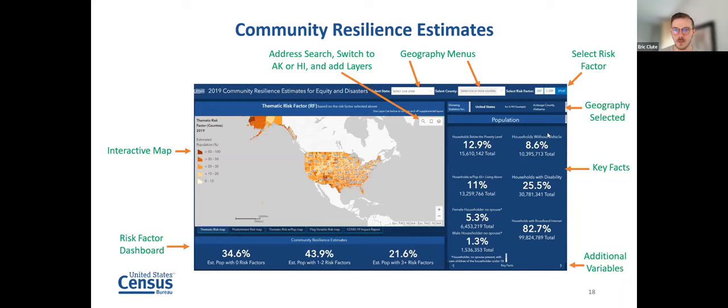And then there was another question here about the community resilience estimates, whether there are plans to extend it to sub-county areas, like a census place or a census tract. I'm not aware of any expansion at this time. When we get on to the site, I will show you where you could contact, I think his name is Mr. Chase, and see what they're thinking about in terms of the future for the product.